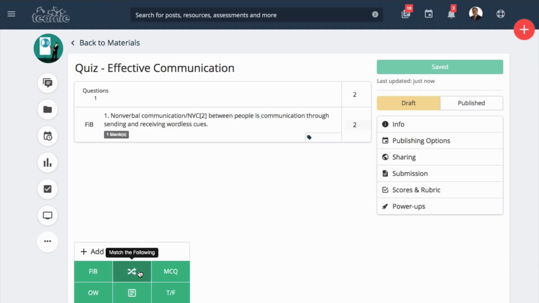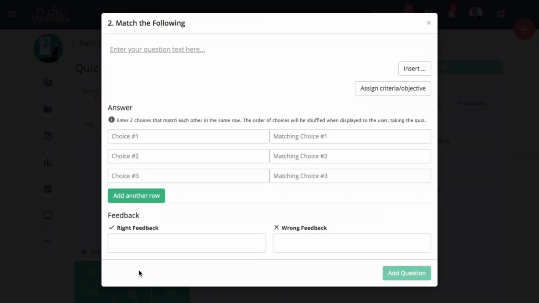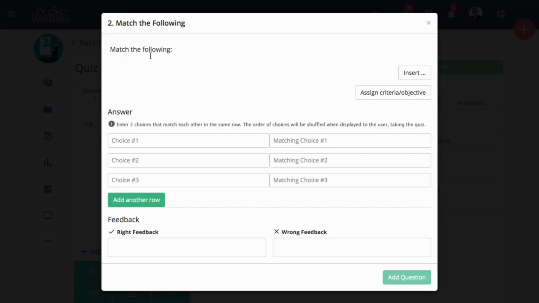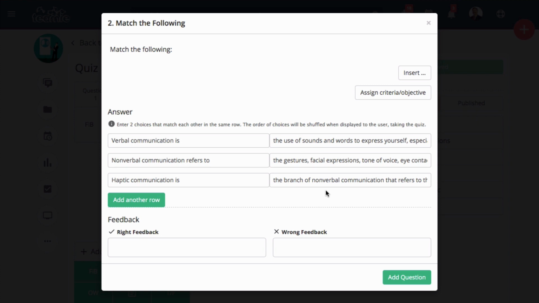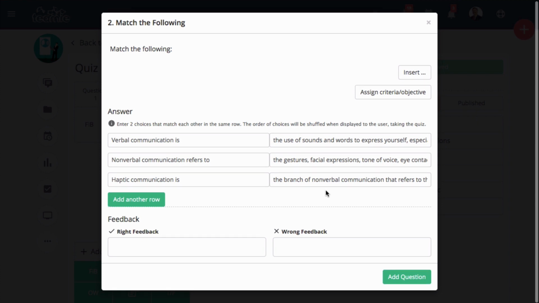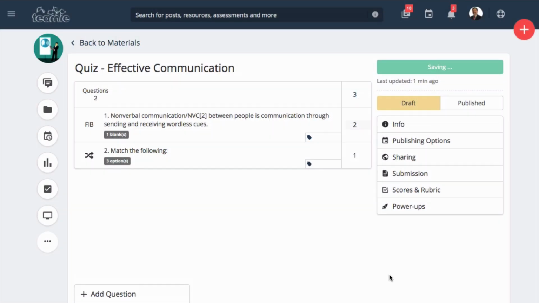Click to add the match the following question. A pop-up window opens. Type in your question. Enter choices with their respective matching choices in the same row. Add a minimum of 3 or more rows. Then click Add Question to add the question to the quiz.